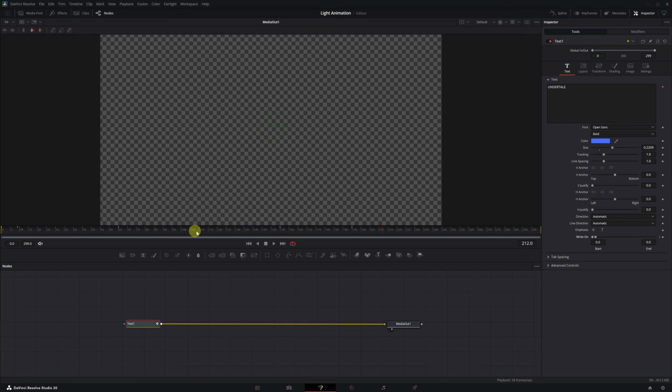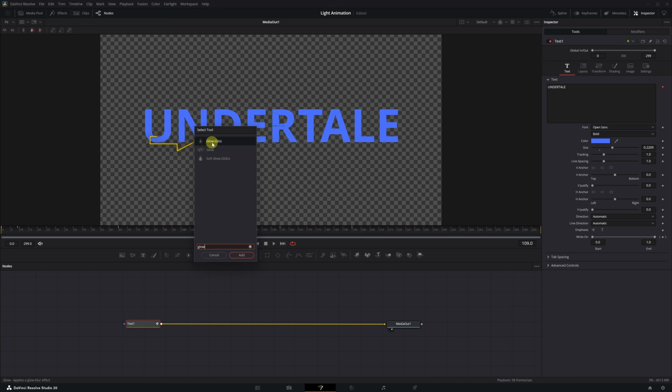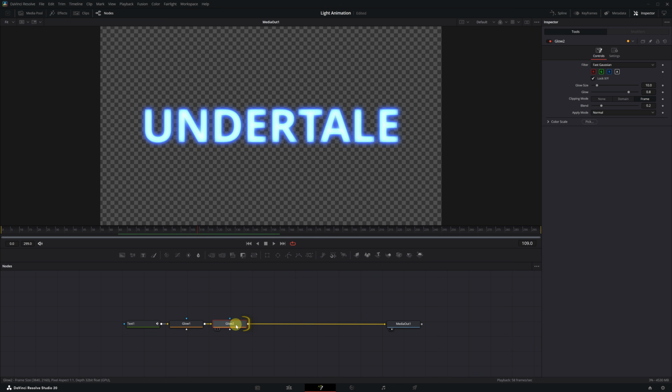Now, let's add 2 nodes with the glow effect. Press Shift plus space, search for glow, and add it. Then repeat the process to add a second glow node. Perfect. Now we only need to modify the second glow node. Increase the glow size to the maximum to create an aura around the letters.